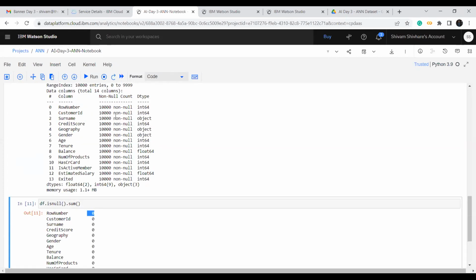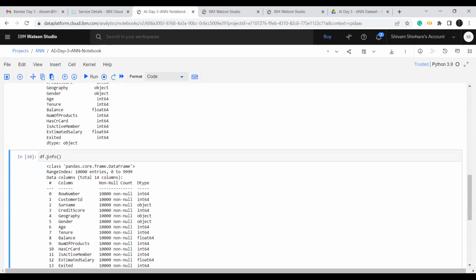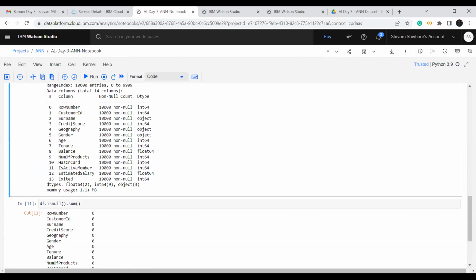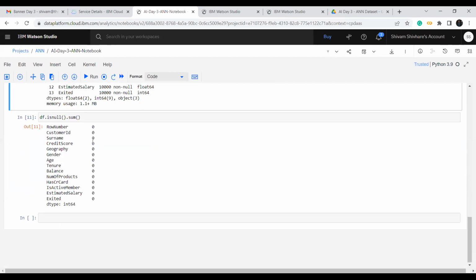Why? Because we already saw when I wrote df.info, it gives information about this data set, which contains non-null values. So currently we don't have any null value in our data set. So we don't need to clean the data, and we don't need to handle missing values right now.